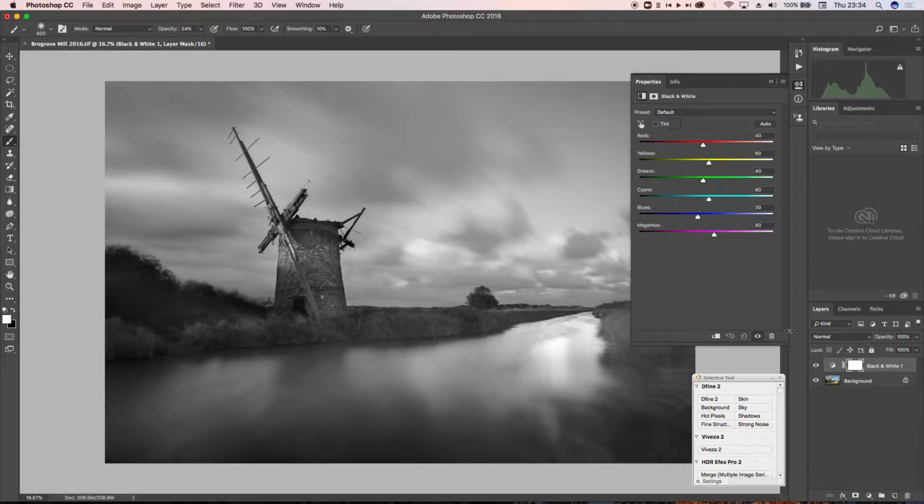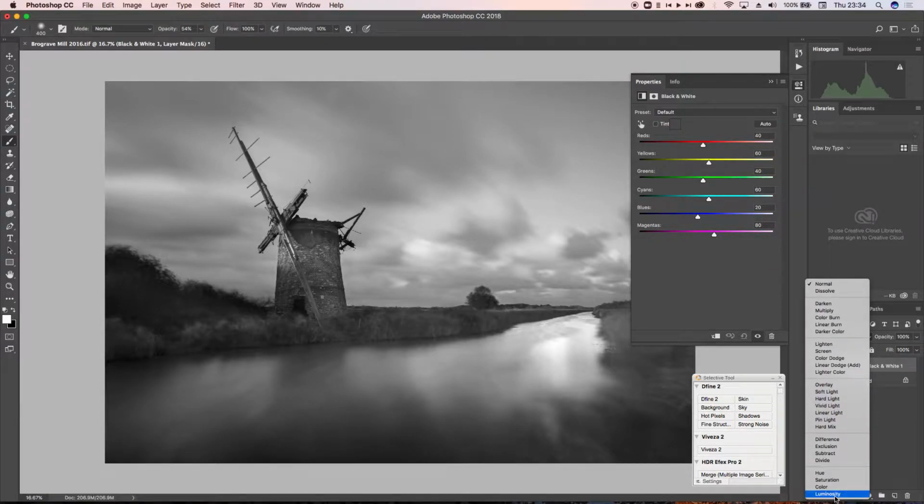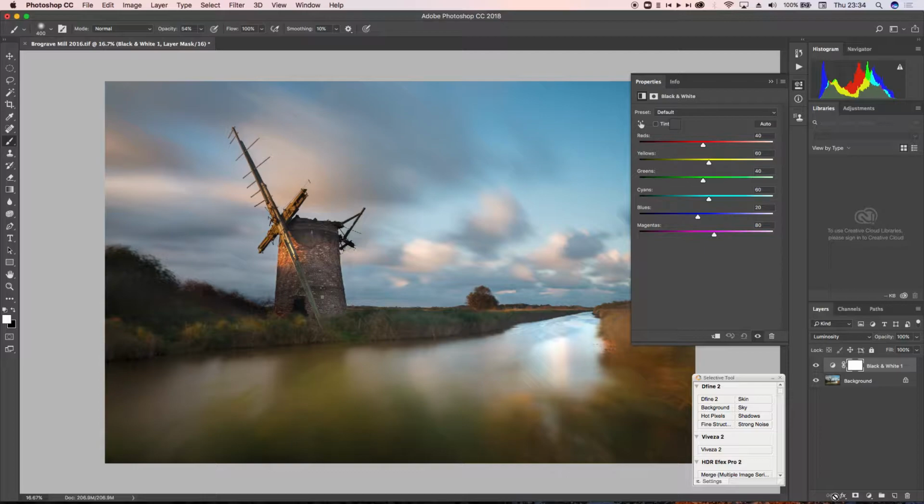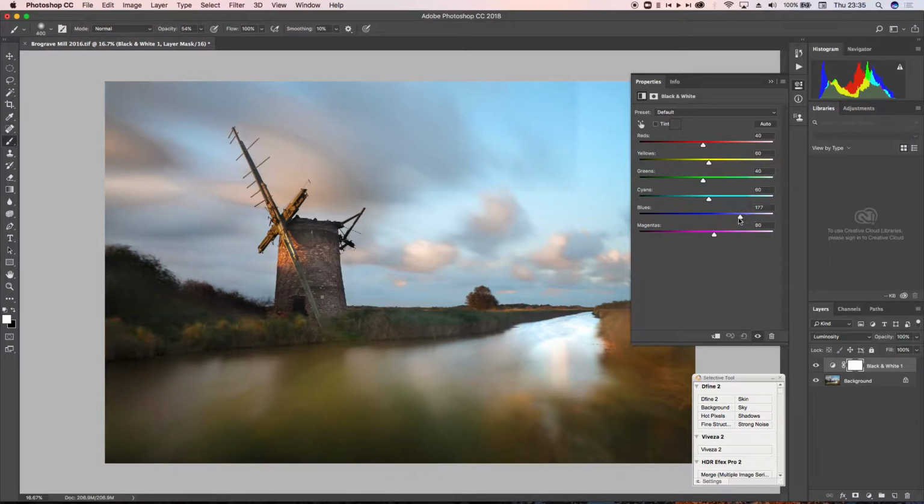Before you do that, you need to adjust the blending mode on your layers panel, and instead of having it in the normal blend mode, you have to select the luminosity mode, and then as you can see the colors come back in your image, and you can go ahead and start adjusting the color channel sliders, and you will notice that the colors corresponding to the slider that you're adjusting will brighten or darken.